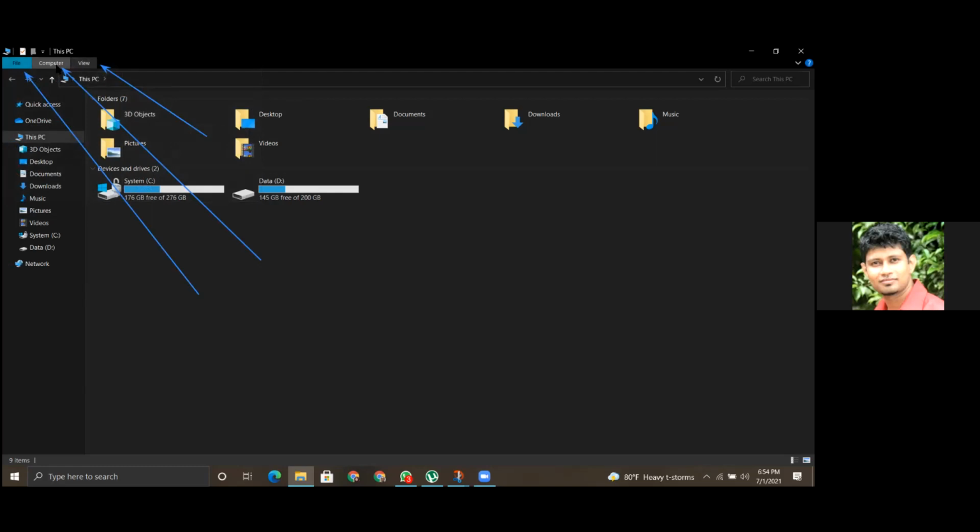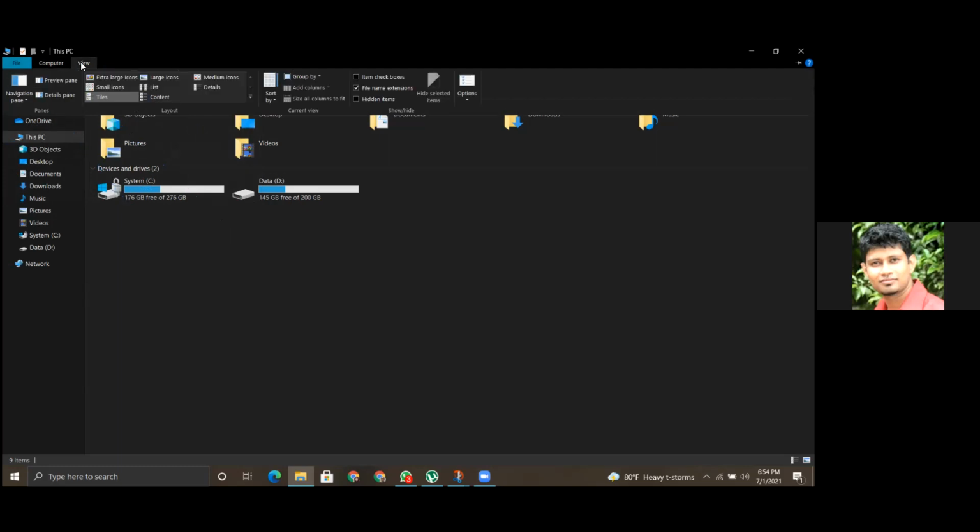Computer at the top. Can you click on computer? Okay. Can you click on view? Right. And can you also click on this button at the top of the window?